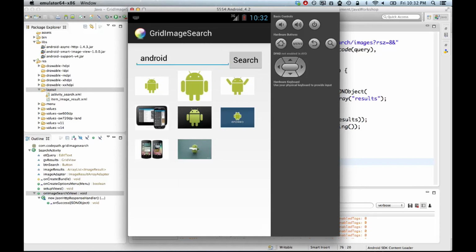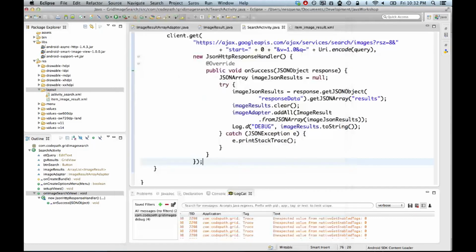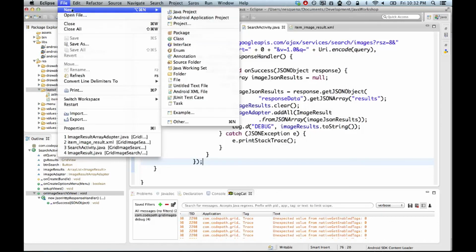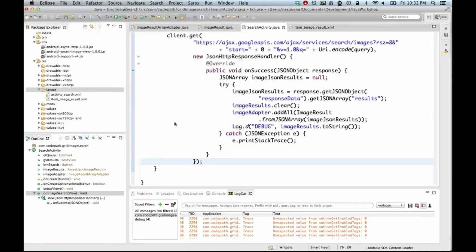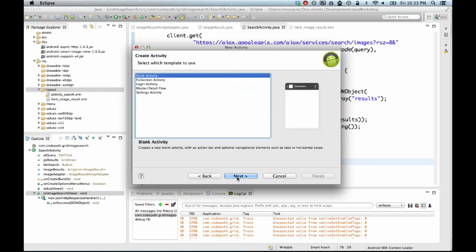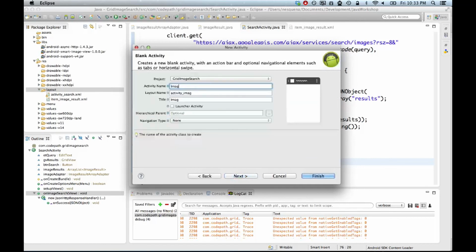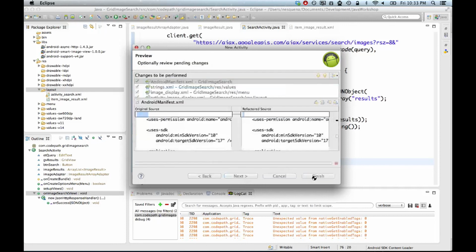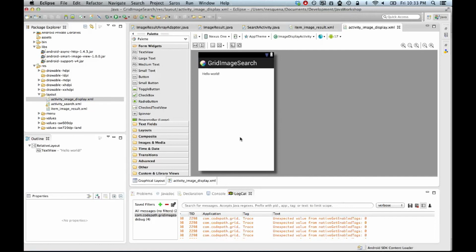So the first step to that is let's go ahead and create a new activity. When we click this, we actually want to bring up a brand new activity that shows the full image. So let's go ahead and do File, New, and then you can actually select Other here, open up Android and find Android Activity. Hit Next, and we want to call this activity the Image Display Activity. That's all we need to do. Hit Next. This all looks good, and go ahead and hit Finish. So now we have our new activity, the activity image display.xml, the image display, which will just show a single image large.